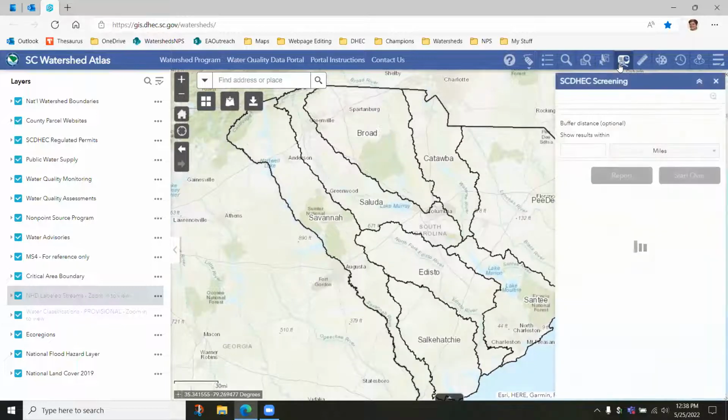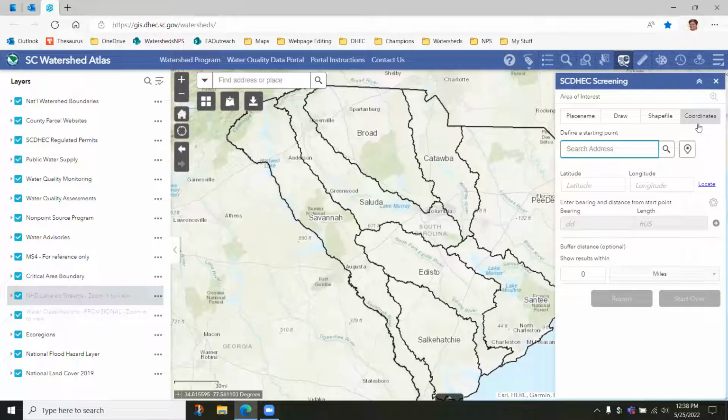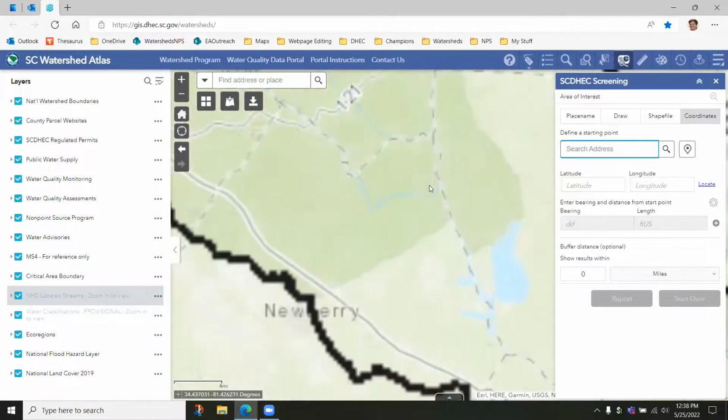So the DHEC screening tool, there's a couple of different ways that you can screen. You can search for your address, like I did with putting in the 2600 Bull Street. So you can search by address. You can search by coordinates. The neat thing with this is you don't even have to have an address. You can just pick some coordinates.